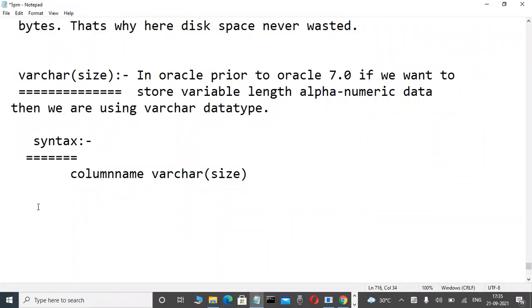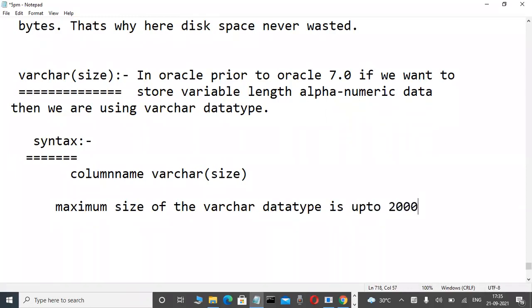Now here, write it. Maximum size of the varchar data type is up to 2000 bytes. Up to 2000 bytes. Okay?